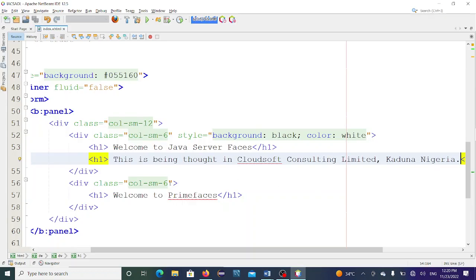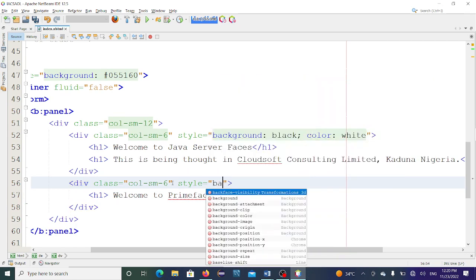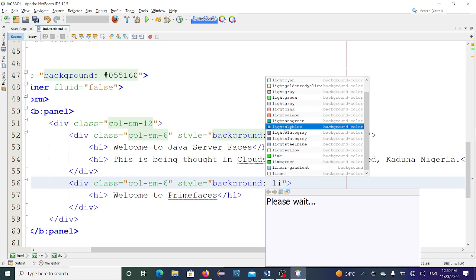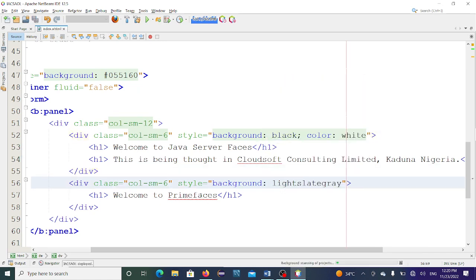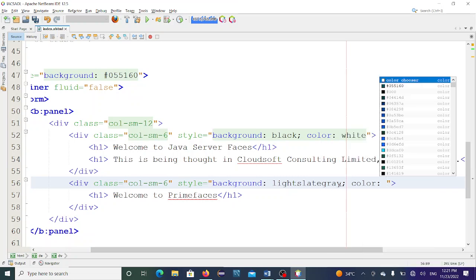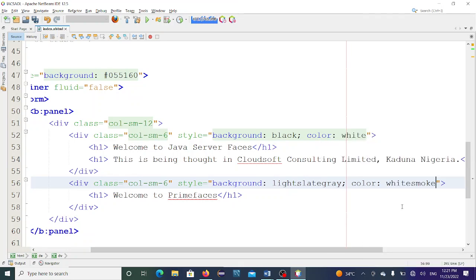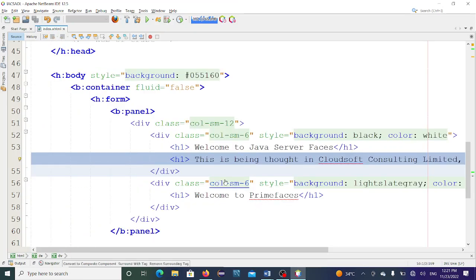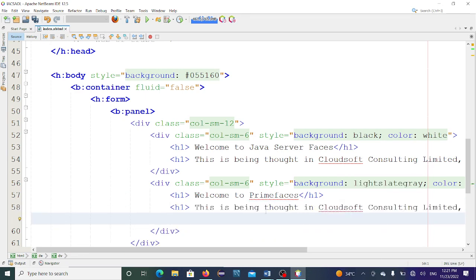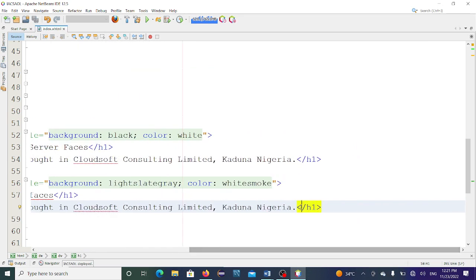Then for this one, let me give it style, background color. Let me see, light something. So for this, we can maintain the black as the color. Maintain it as black. I think there will be no problem. Or let's say white smoke. Okay. So let me rewrite this with a complete address. If you click and say format, it formats your writings.